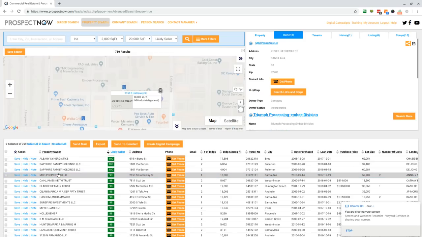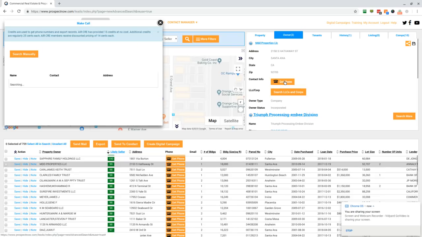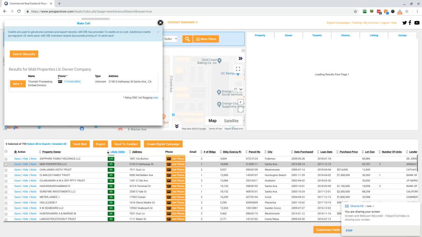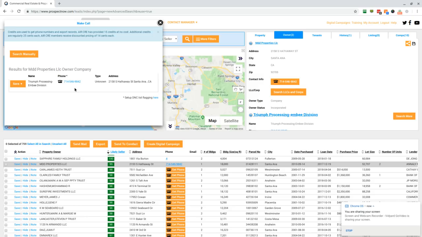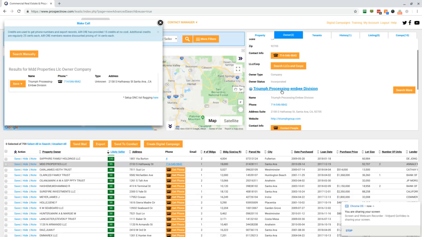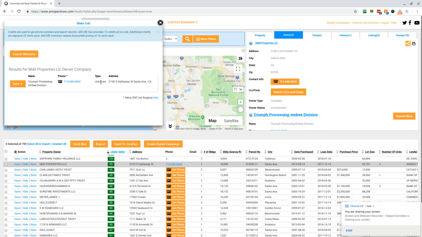So let's find one where we have a phone number. So I'm going to click on this one, get phone, and okay, here we go. I got a phone number for these guys. And so that just took a credit, right? So I got information on the property owner. Looks like they have a holding company as well. And that's where we got the phone number information. So that was the process of going through researching an owner and finding their phone number.